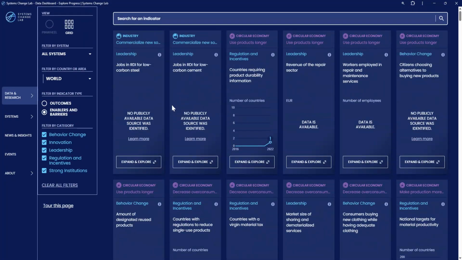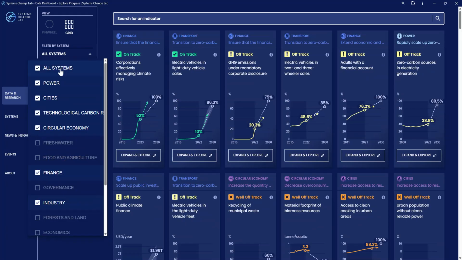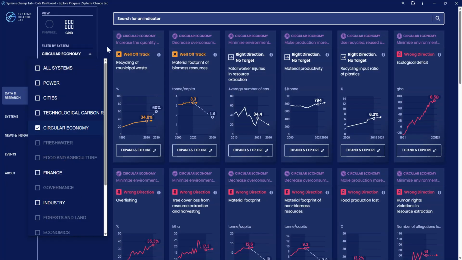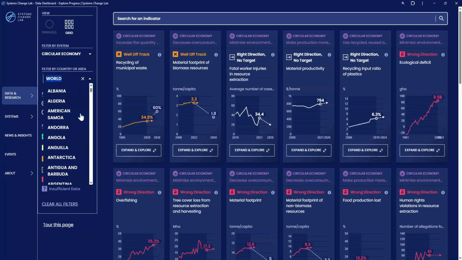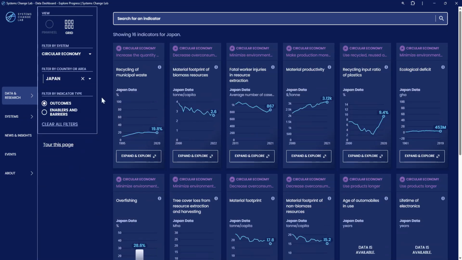But the dashboard can do a lot, from helping you find key interconnections within and between systems, to just helping you filter down from this overwhelming amount of data to find a specific indicator or set of indicators you may be looking for. You can filter by system, by which indicators have country-level data, as well as sometimes by type and by status.